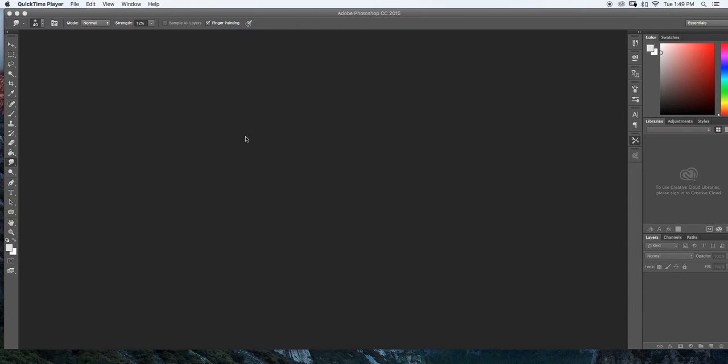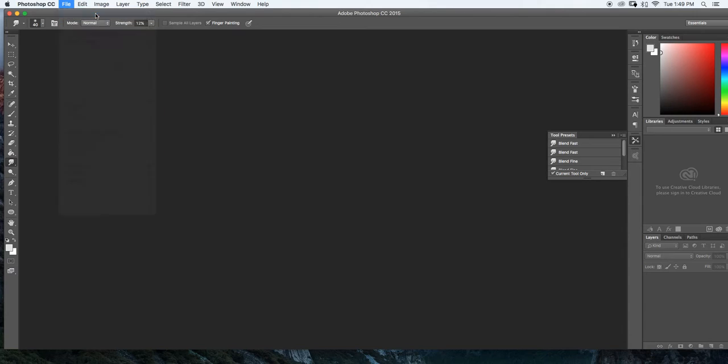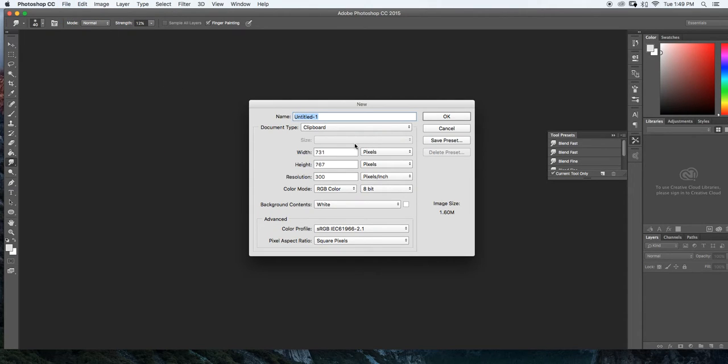Okay, so I've opened up Photoshop CC, and the first thing we're going to do is just go up to File, click New, and we're going to make a new picture, and I'm going to walk you through everything you need here. So we're going to switch this from pixels to inches, and I'm just going to make mine 8 inches wide by 8 inches high, which was the size I needed for my most recent book I did.